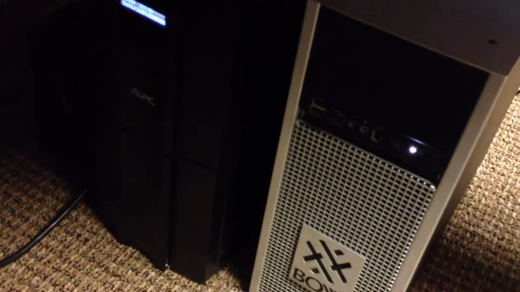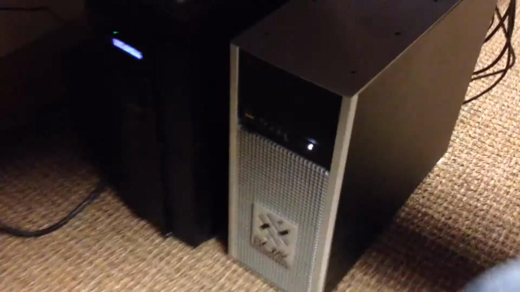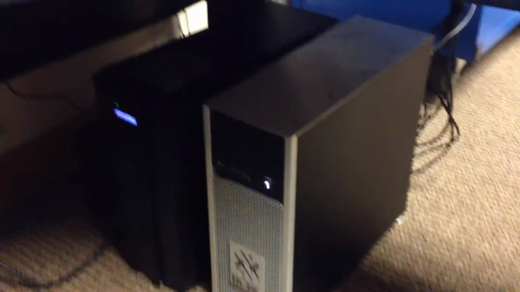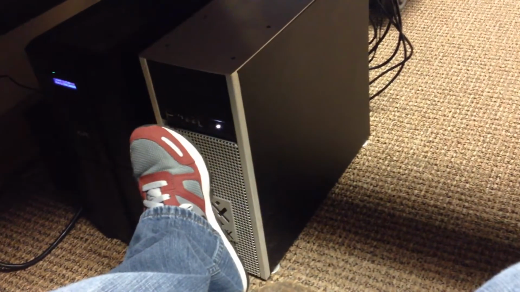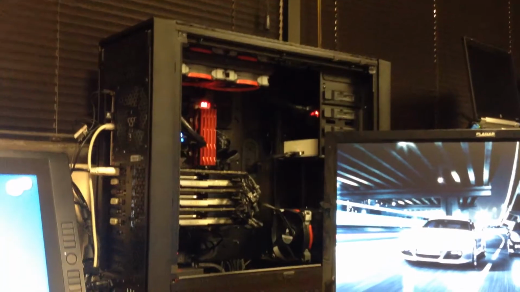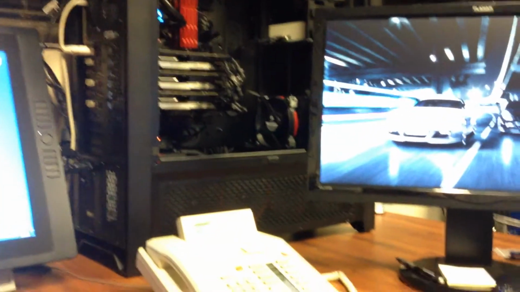To the left there is the APC, I think it's the 2400 or 2700, whatever it is, a battery backup power for the power supplies. And so yeah, you can see the difference in size between that box machine versus the mammoth, what I call the monolith.